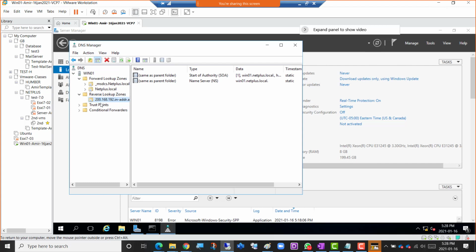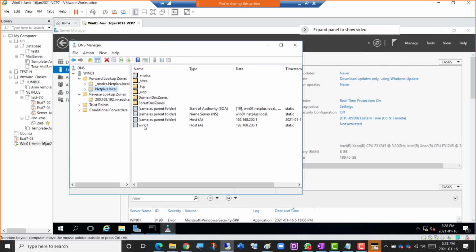So in reverse lookup zone, the record is called pointer record or PTR record. In forward lookup zone, the resource records are called A records. So if I go back under forward lookup zone and then netplus.local, there's this server's name and IP information, and this is called host A record or A record. Now this same information should be back there in reverse lookup zone as well.